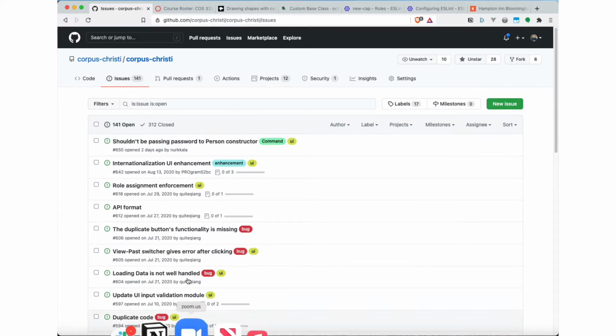Here's the list that's current for Corpus Christi. You can see there's 141 open issues. There's a bunch of different ways to filter these issues. So the current filter says that it is an issue and it is open. Open basically just means it needs to be dealt with still.